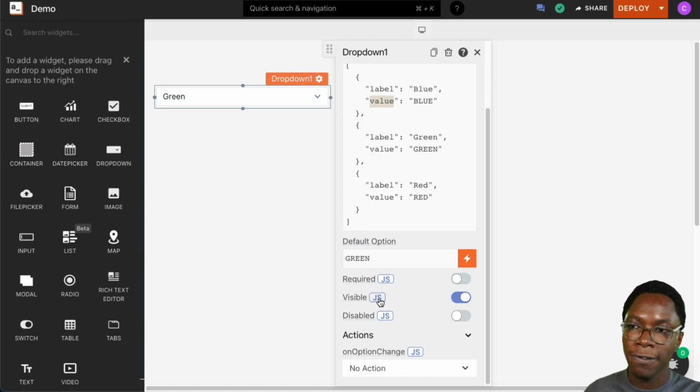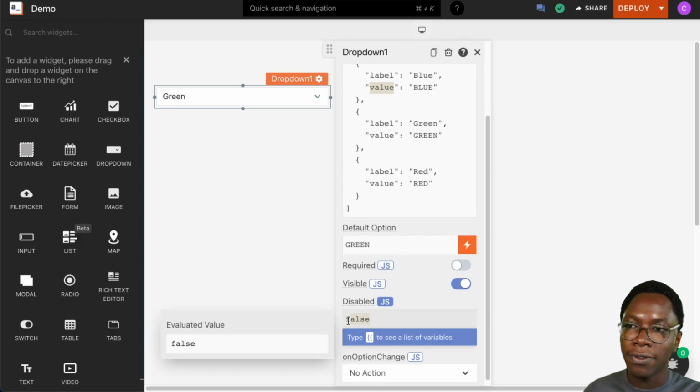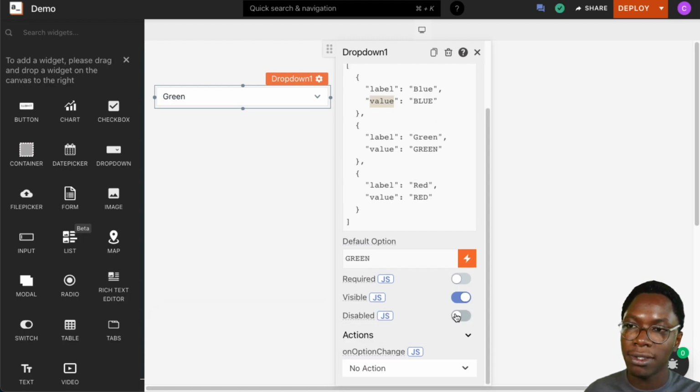And the same goes for the visibility state. We can set the visibility by clicking on the toggle switch, and the same for the disabled state. We can easily turn this widget disabled on or off. And for any of these states, we can go into the JavaScript mode and write in some JavaScript to conditionally set the widget to have that property. I'm going to turn this off.